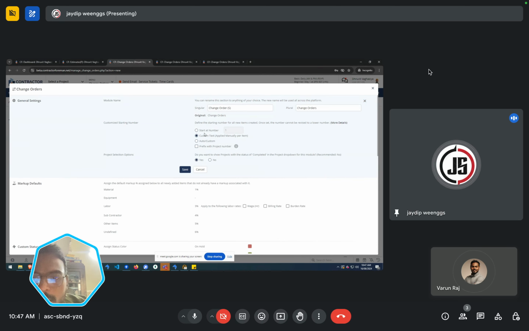Let me explain the functionality of all three options. When you click on start at number and define a value in this text box, then whenever you create a new change order, in the CO hash field you will see the same number that you specified here in this box. If you specified 1000, then it will start with 1000.